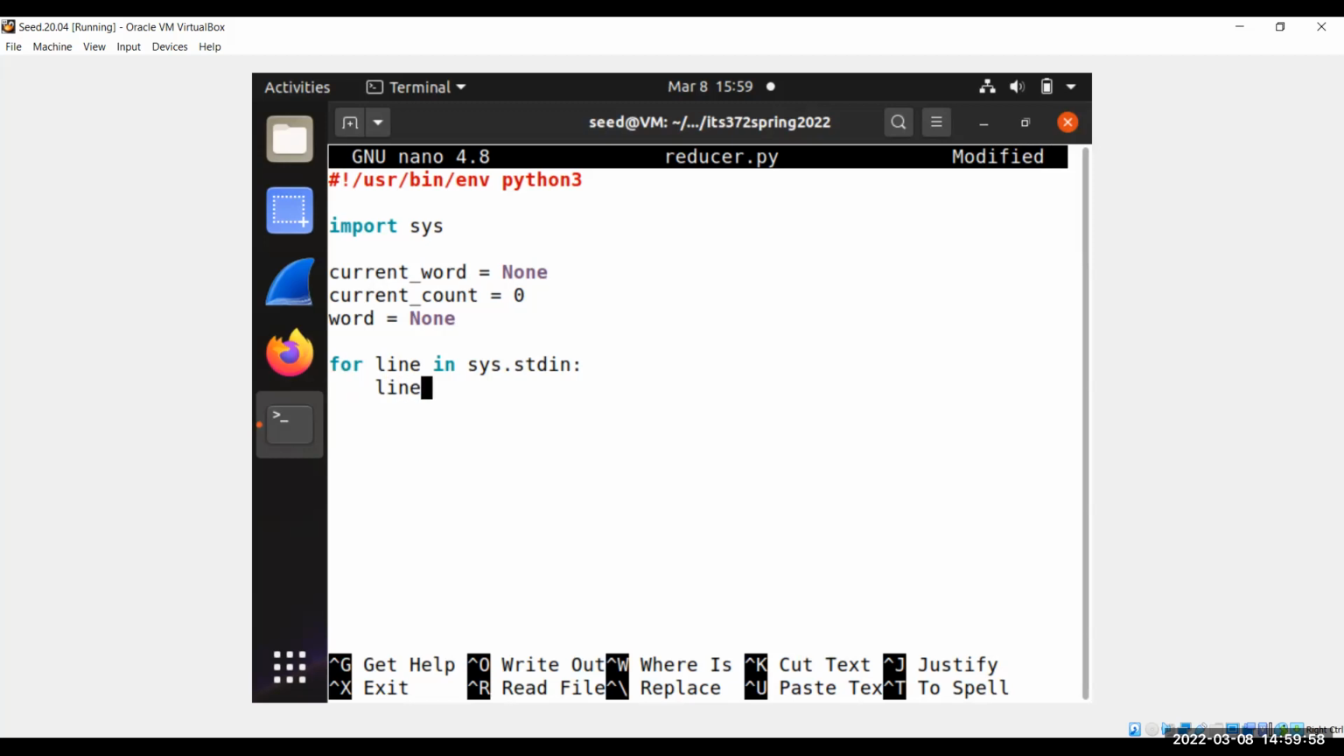And now again, we take in the line.strip. Okay. And now we can split the line, but this time around, we're going to split it on tab. By splitting it on tab, it's actually going to return two values, the word and the count, which is usually 1, or always 1. So I'm going to say line.split, and then I'm going to split on tab, one value basically.